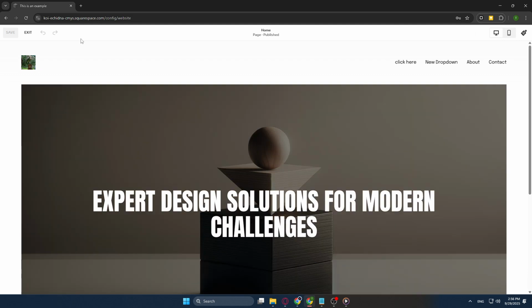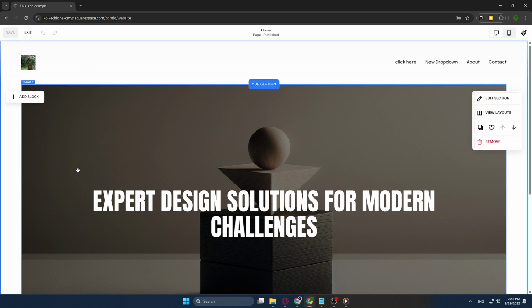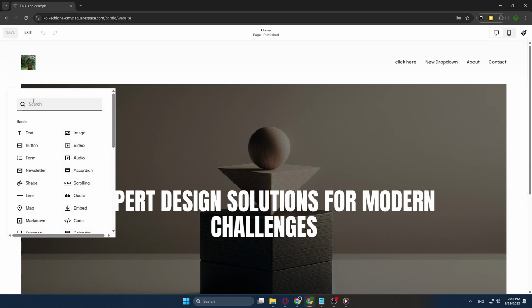Now if you look closely, you'll notice an option to Add Block. This functionality allows you to include different types of content blocks on your page wherever needed, be it text, images, or in our case, embedded content. Once you've located the Add Block feature, go ahead and click on it.